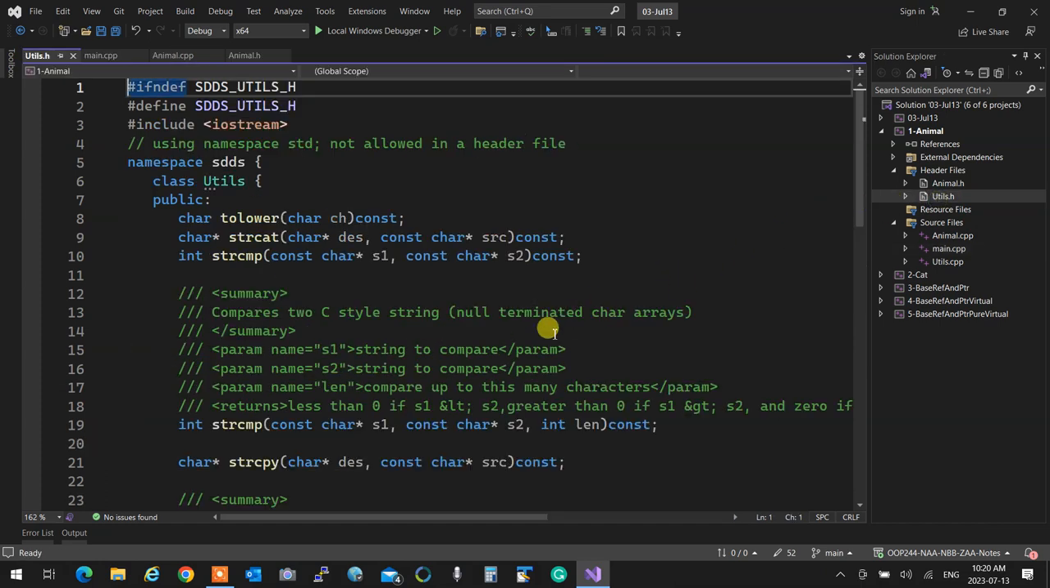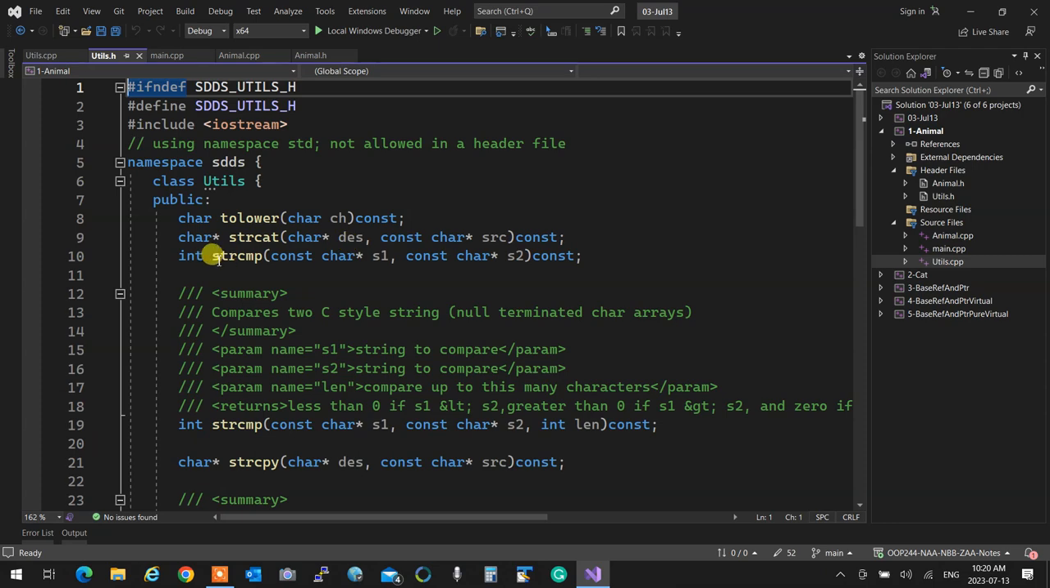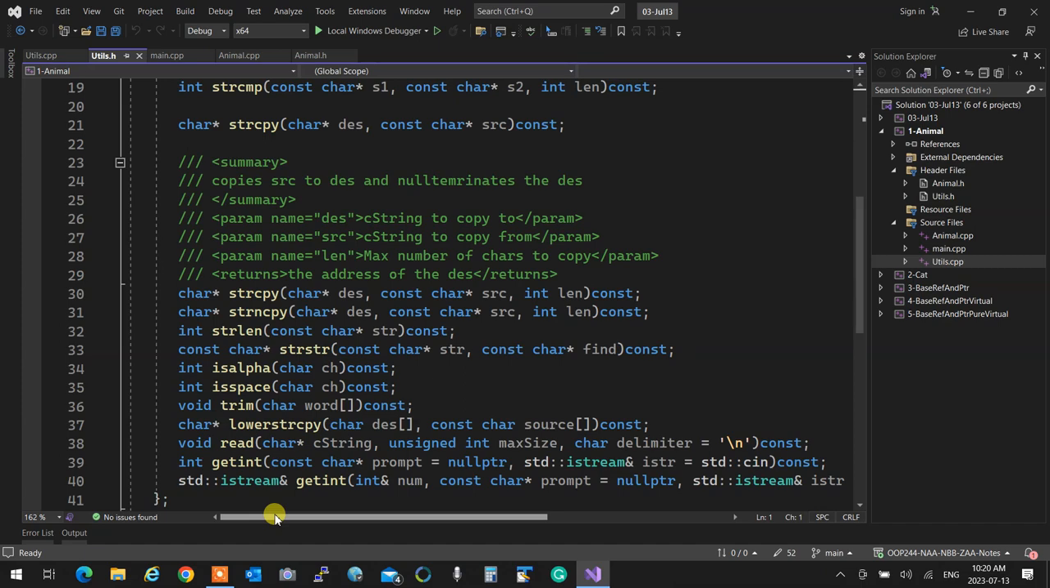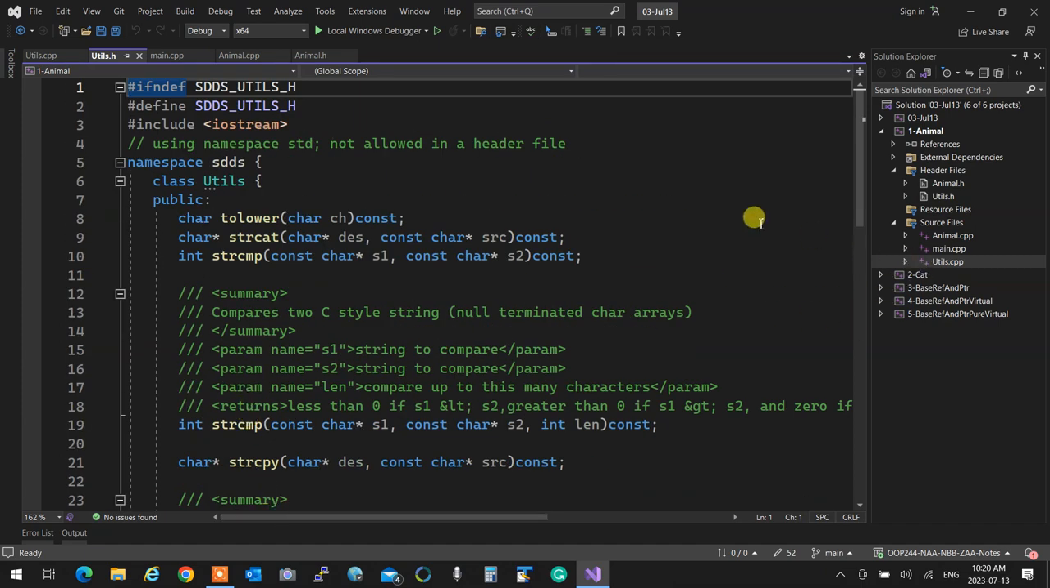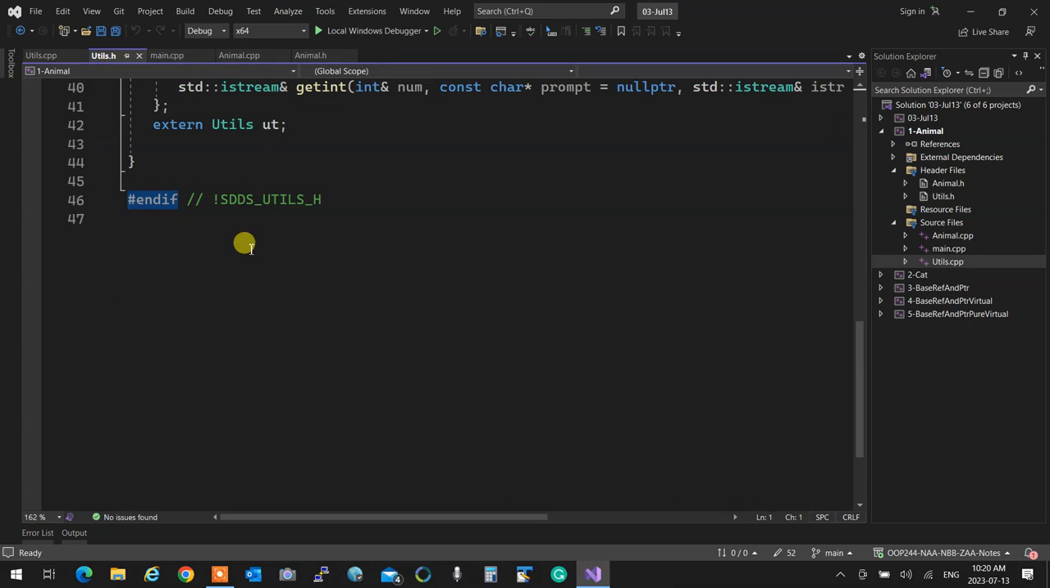All right. And I did the same trick with utils. In my utils.cpp, I have all my stuff: toLower, strcat, strcompare, all these good things. I have lots of functions in my utils, and I want to make them accessible. So in utils.cpp, I created an instance of utils and called it ut. So ut is an instance of the utils. I want to make it global, so I'll go to utils.h and extern it. Now, any place that includes it has access to that ut.